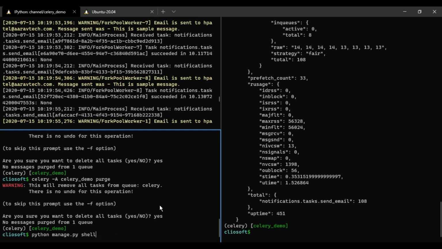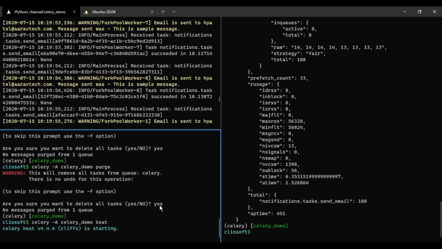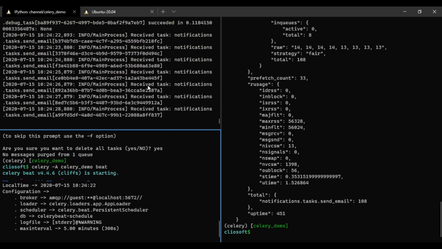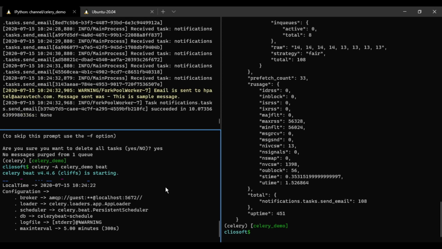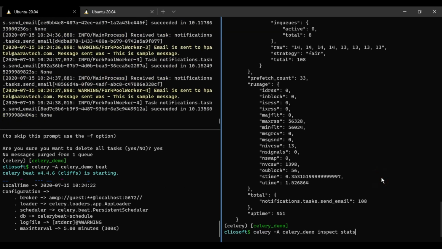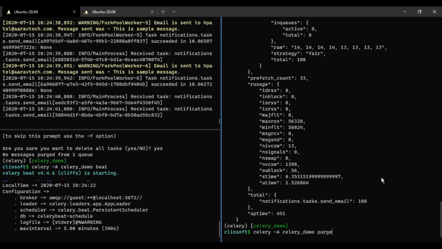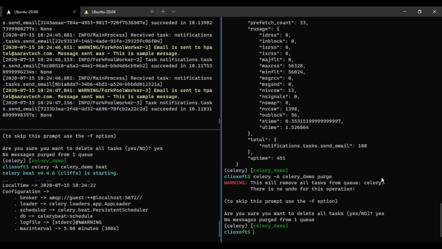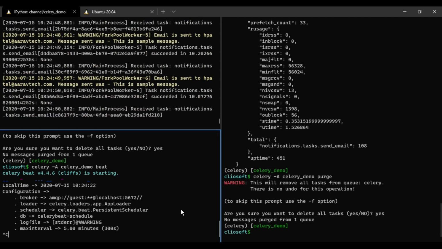Let me run beat first and we'll show you that. So let me send a few tasks here, 8 tasks, 9, 10, 11. Alright, now I am closing it. Instead of closing, I am running that command here, purge, and purge is enough I guess, and let's run yes. No message purged from the one queue, so I have to close it.